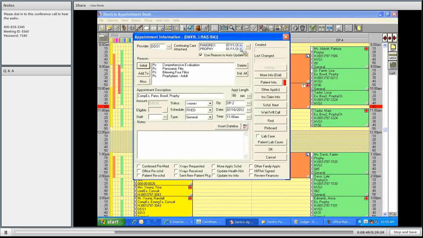When I have my appointment description, it auto-defaults from the verbiage in the Dentrix program. It says Comp EX, Pano, Bite Wings 4, Prophy. This is an area that you can change and put whatever description the office likes to see. New patient recall with Pano. Okay? I can put whatever I need to do in that description.